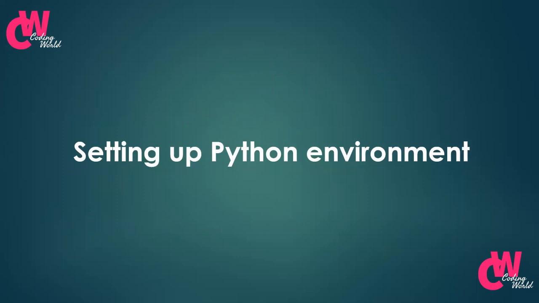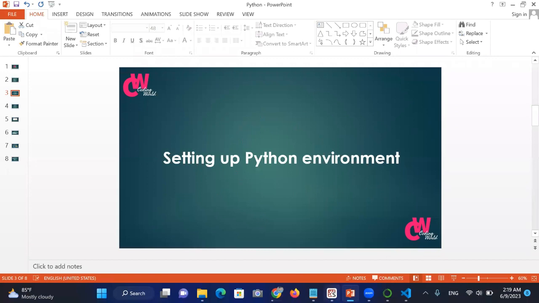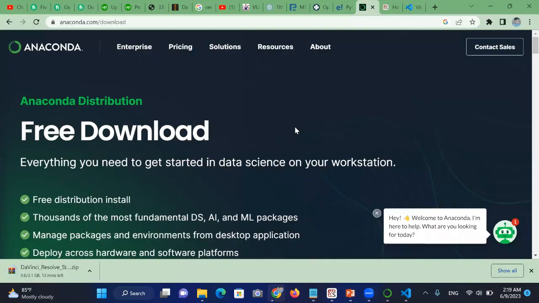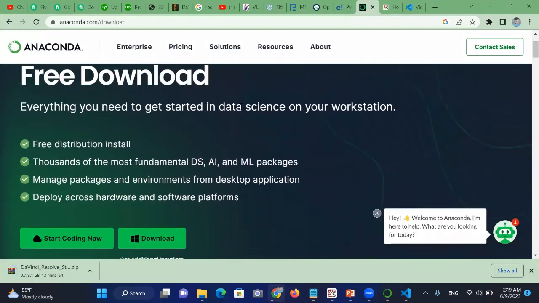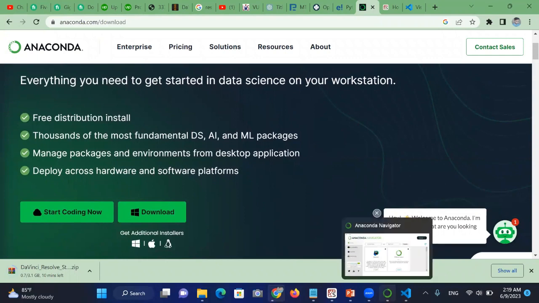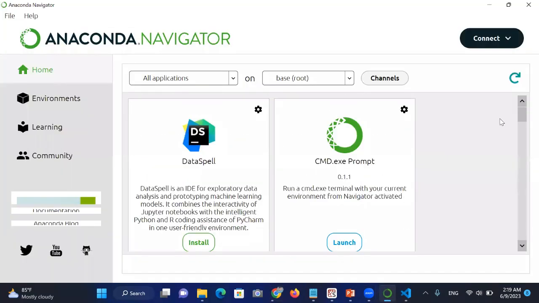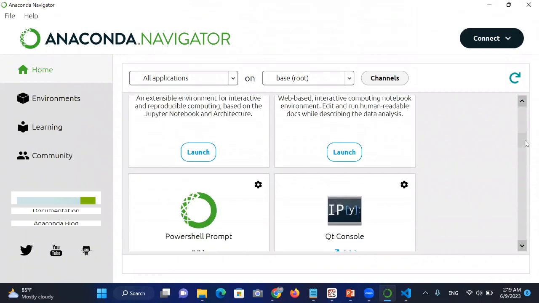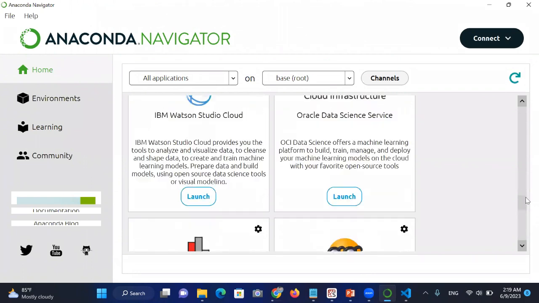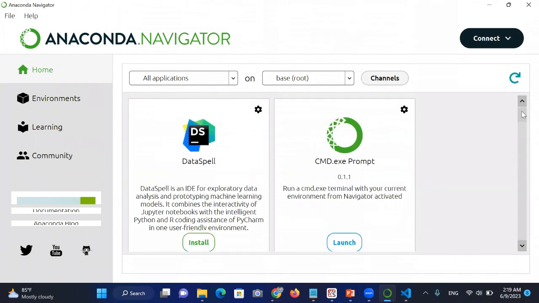For setting up the Python environment, you need to download some software. Here we can see the Anaconda Navigator. This is the official website of Anaconda Navigator. Here you can download it according to your OS version. If you download the Anaconda Navigator, here is the software. You can see there are a lot of editors and software you can use for your Python coding.